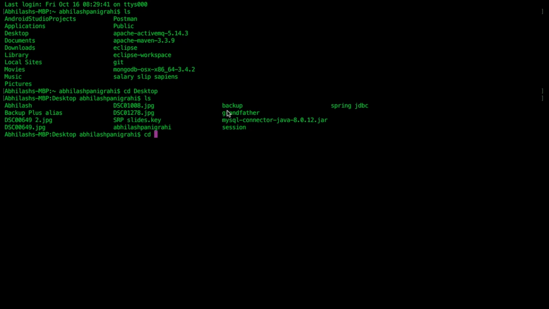Perfect. cd is change directory. I want to change the directory to grandfather. Command C, command V. Enter. Now see, the directory changed to grandfather. Okay, clear? Some simple thing I'm doing.